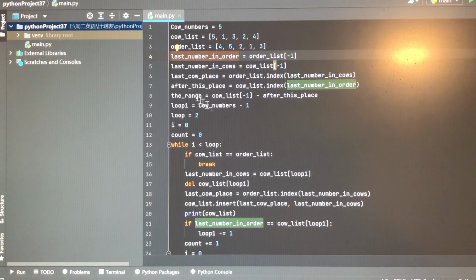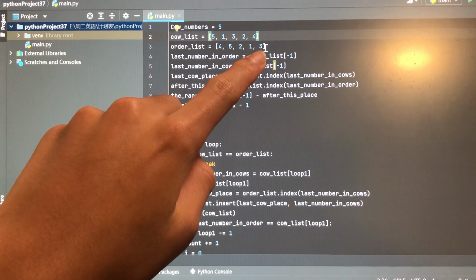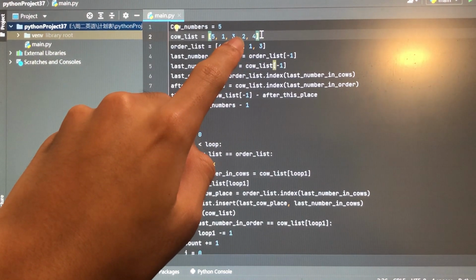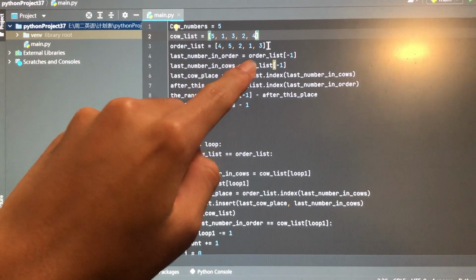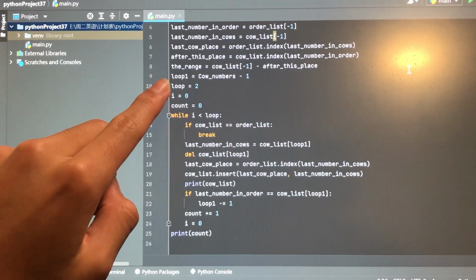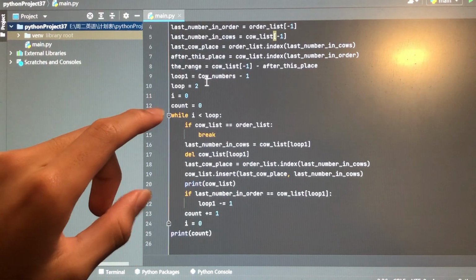So all these parts are for finding the last number in both lists, and finding out which place they are in the other one. Since we're moving some of the numbers, we're figuring out the position in the list that we're about to move it to, which is the last number in the first list. And then 2 and 4 are supposed to move to the left. So that's what we're gonna find out in these parts.